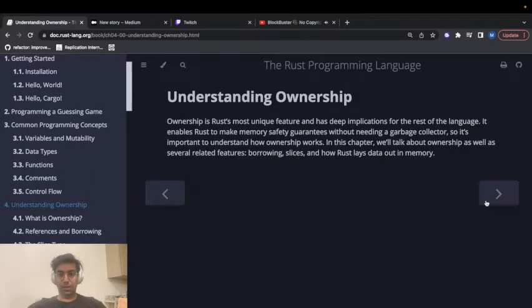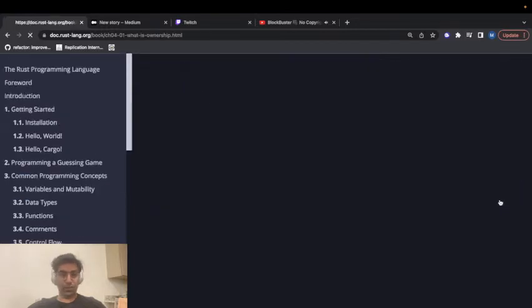So ownership. It's a unique feature and has deep implications for the rest of the language. It enables Rust to make memory safety guarantees without needing a garbage collector. So it's important to understand how ownership works. In this chapter, we'll talk about ownership as well as several related features: borrowing, slices, and how Rust lays out data in memory. So it's more about memory management in Rust, it seems, and how Rust makes memory safety guarantees without needing a garbage collector. So it's interesting.